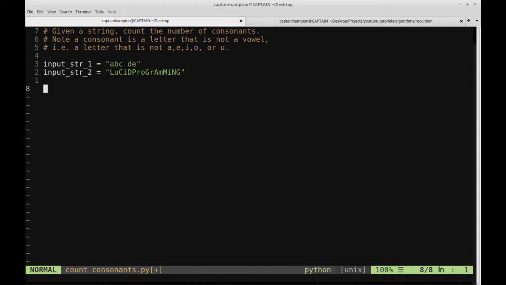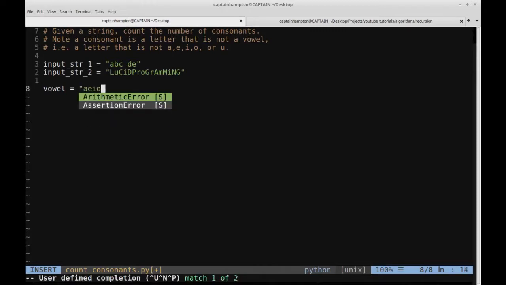Okay, so we're going to solve this first with an iterative solution, and the approach is to loop character by character in each of these strings, and if any of the characters that we encounter are alphabetic and not vowels, then we're going to count them as being a consonant. To distinguish whether or not it is a vowel, we can define a string that contains A, E, I, O, U.